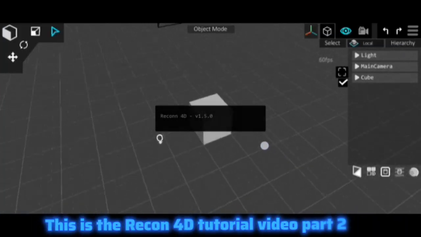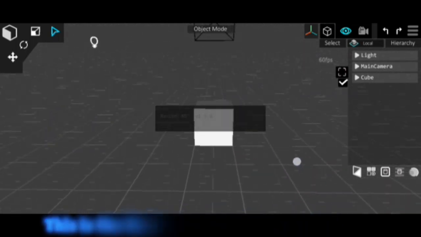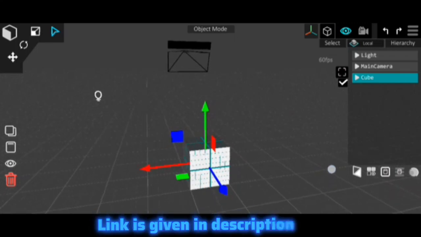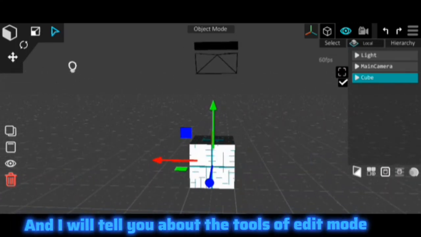This is the Reconn 4D tutorial video part 2. For those who haven't seen part 1, here's the place to watch it. Link is given in description and I will tell you about the tools of edit mode.